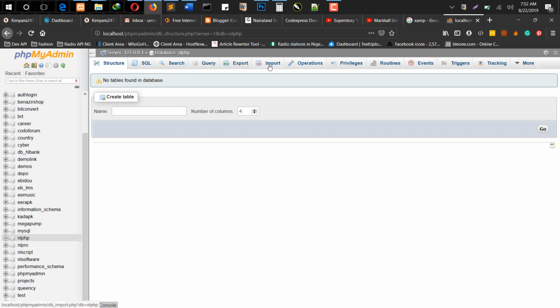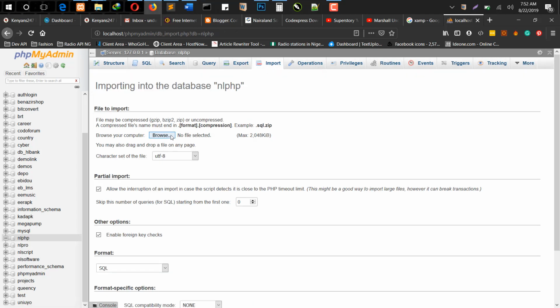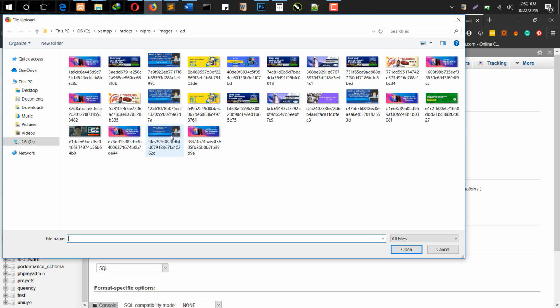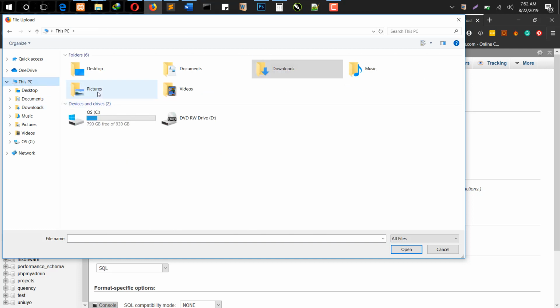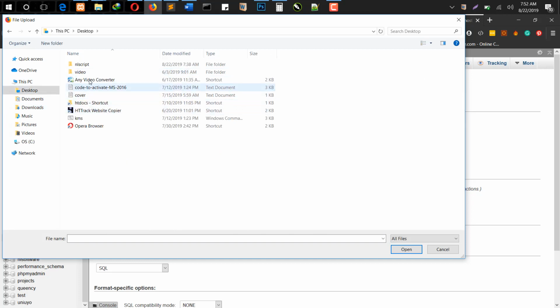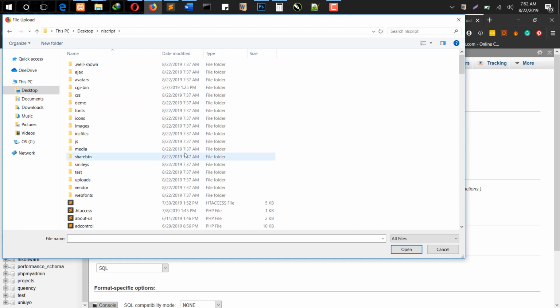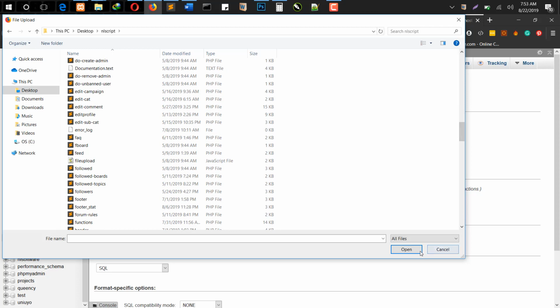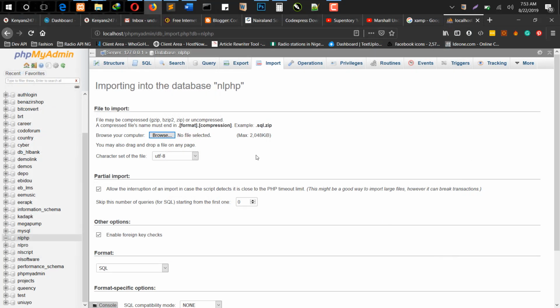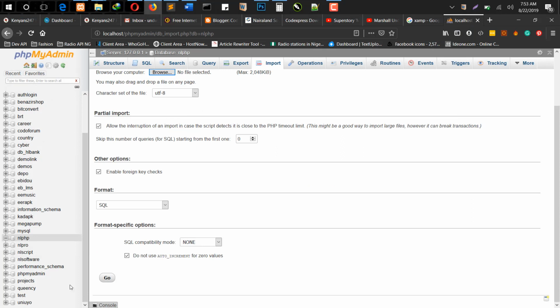I will go to import, browse, then find where it is. I think I have one on my desktop here. Okay, Nairaland scripts. Then you import the database file from here. After you select the database file, click on open, then click on go. Everything seems to be okay.